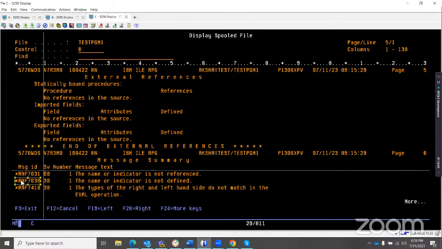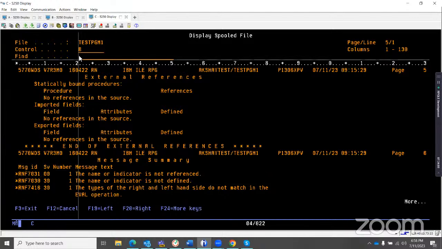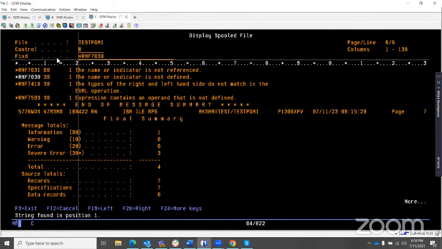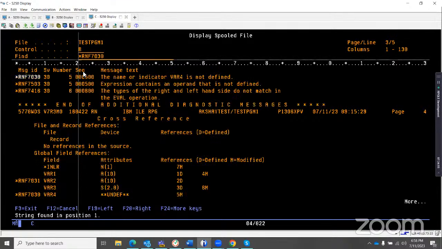We'll copy this message ID, paste it in the find place, and then press Shift F4. It will start searching. Again Shift F4, and it will take you here. Sequence means on which line number the error is. So it is telling us that on this line, the name or indicator variable 4 is not defined. That means the variable 4 which we are using in the program is not declared.